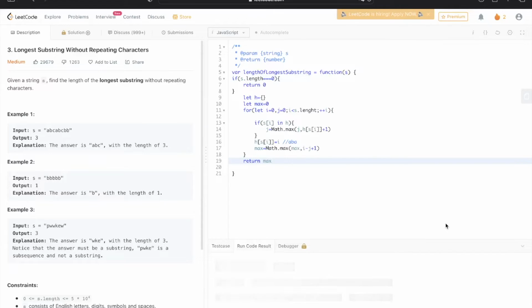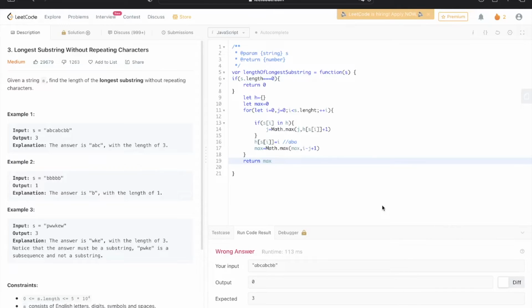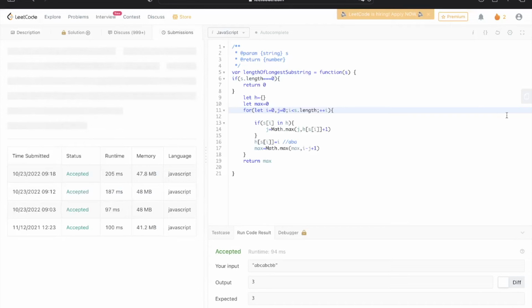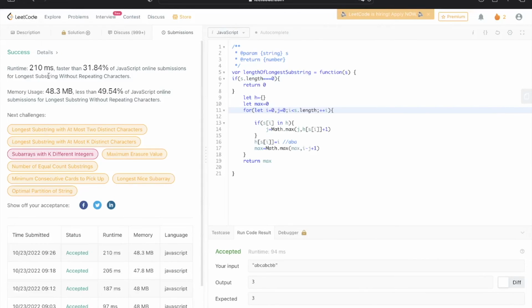Let's try running this code. Oh, okay, it seems there's been a slight mistake. Oh, there you go, I just made a small typo there. Doesn't matter. Okay, there you go. Now, after we run this, you can see it runs successfully.